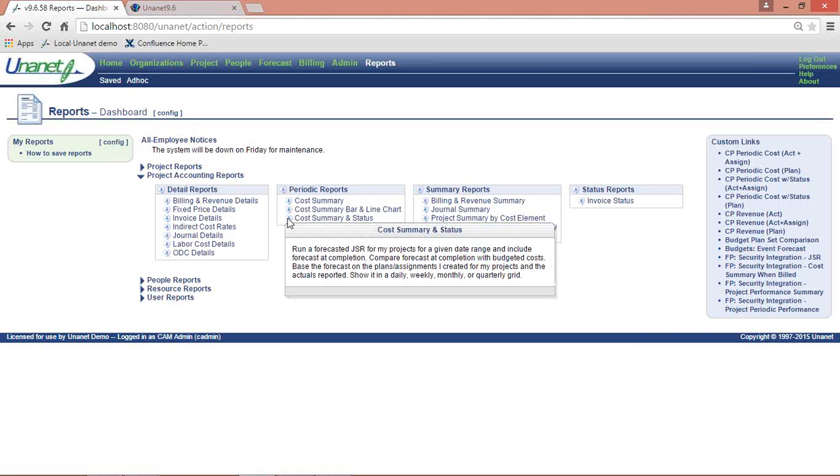So for instance, this cost summary and status is probably one of my number one reports that I go to, that I advise all of my project managers to review. It can run a forecasted job summary report for projects for a range, and also include forecasting, which is plans in the future. And I can compare that forecast at completion with any budget information that I might have for the project.